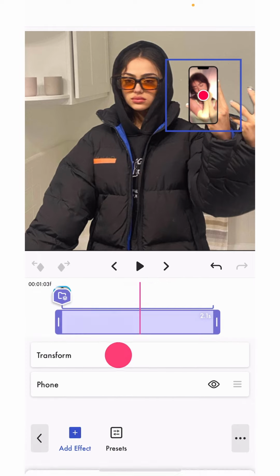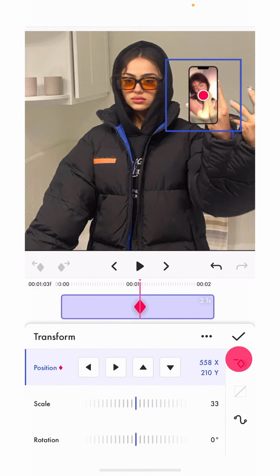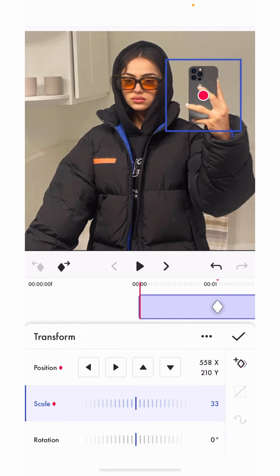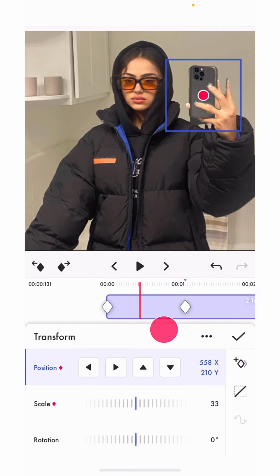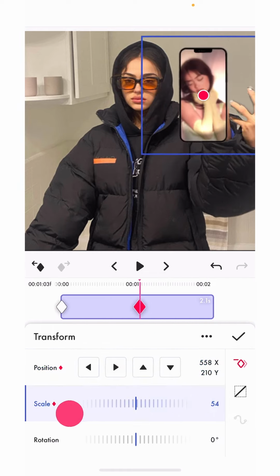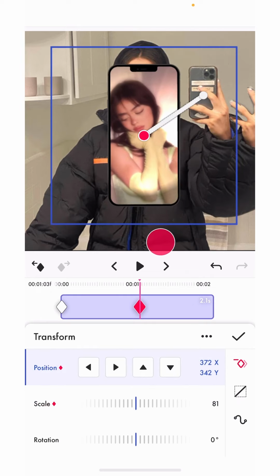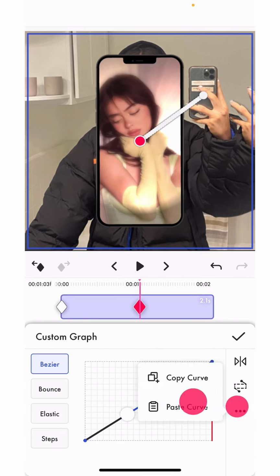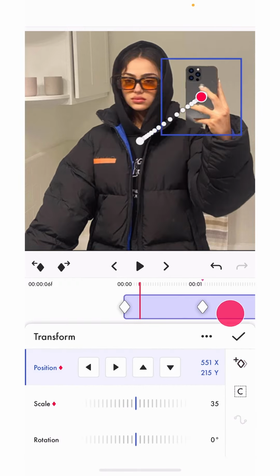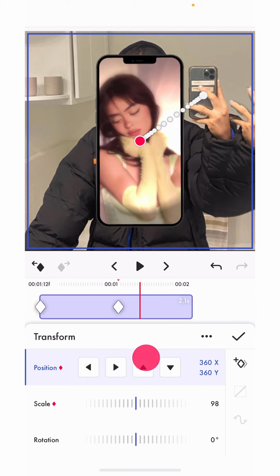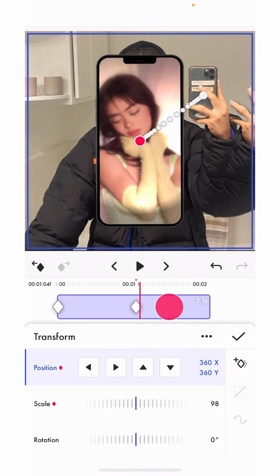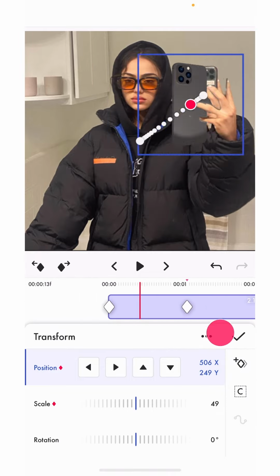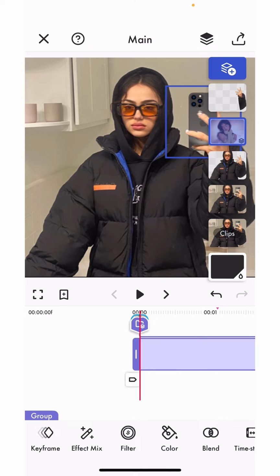Now from the exact same spot, I'm going to go to transform, add a position keyframe and a scale keyframe. Go to the start and add the same. Now make sure on the second one is where you increase the scale and move it to the middle of your screen. I'm going to add the same curves, so just make sure I paste them. And then if you want, you can do the transition back to where it started, but that's optional. I'm just going to leave it like this for now. So I'll show you what it looks like so far.